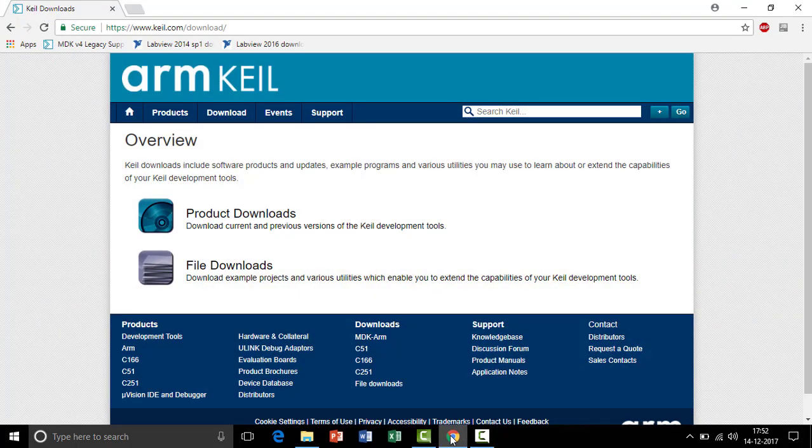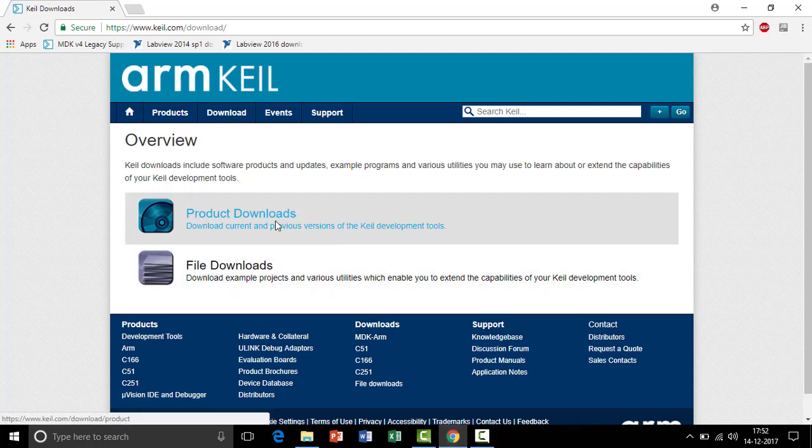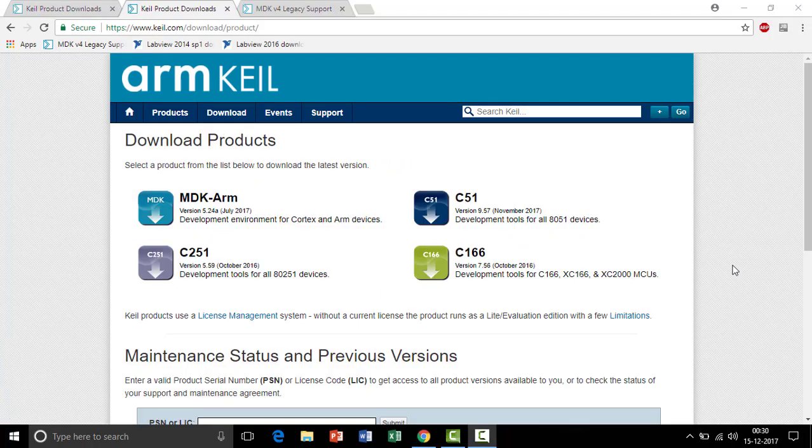The download link is given below in the description. Go to the product downloads. There are different products available for different devices. Select which product you want to download and install. As you can see here, C51 is used for 8051 devices. C251 is used for 80251 devices, or else you can download all the products and install them.